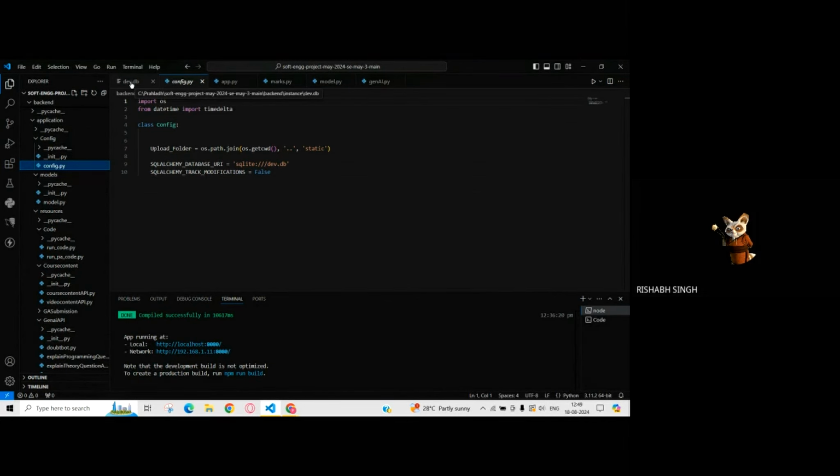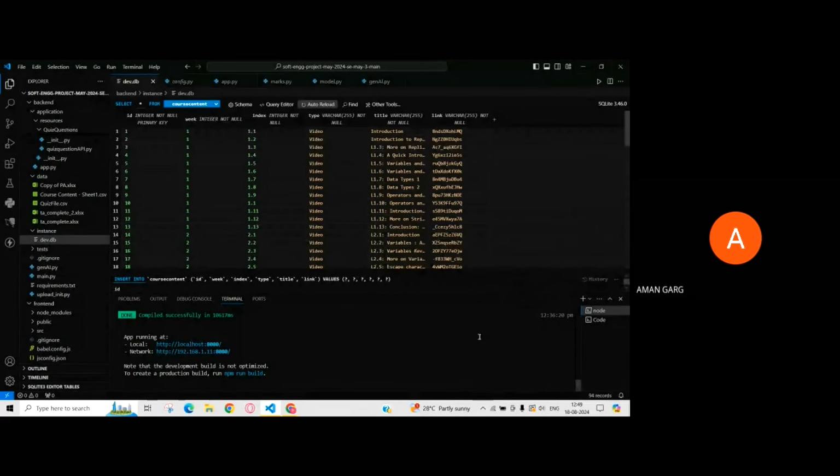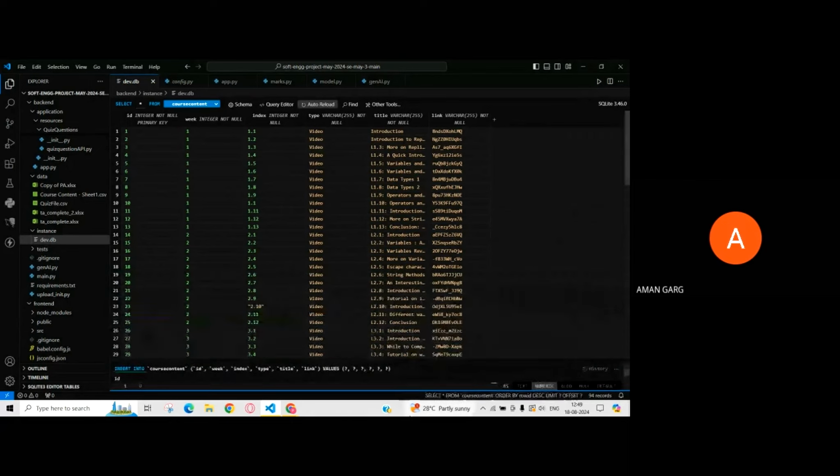So now Aman is going to speak. Yeah, thank you, Rishabh. Hello everyone, my name is Aman and I was responsible for the backend development of our project. My work involved database design and API handling for graded and programming assignments.